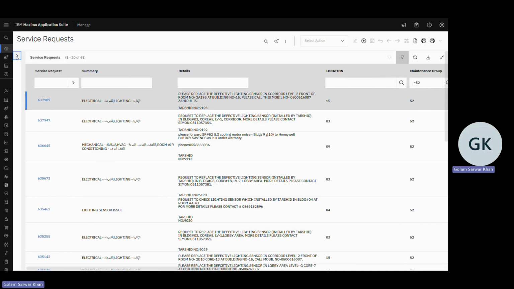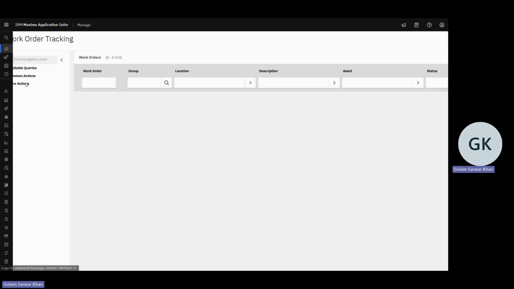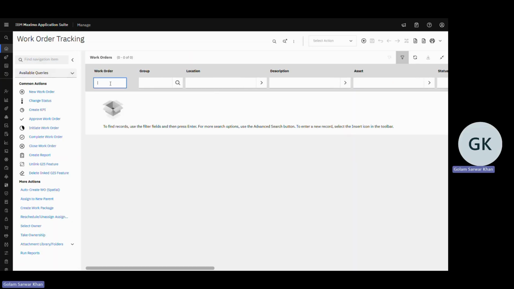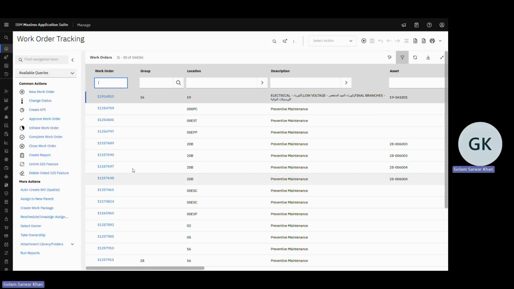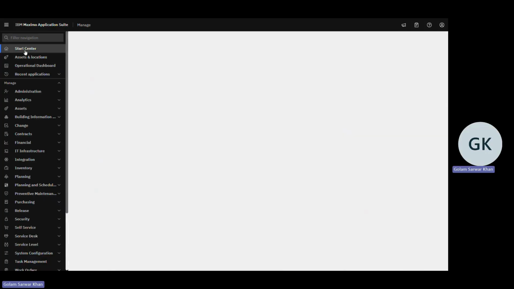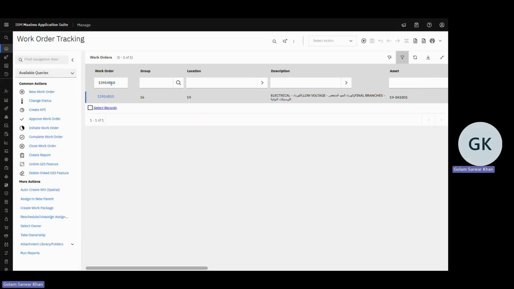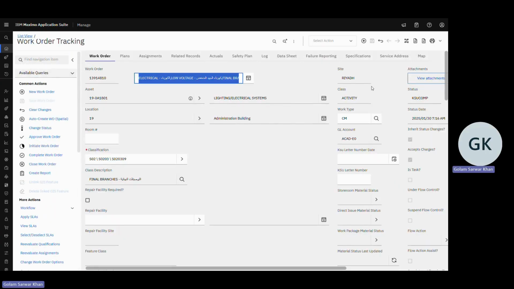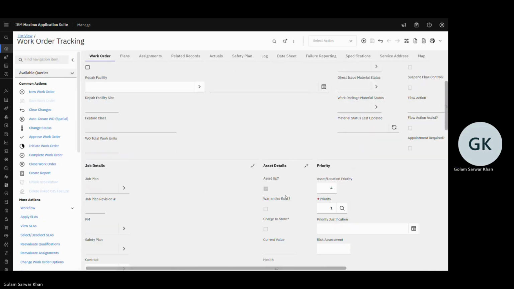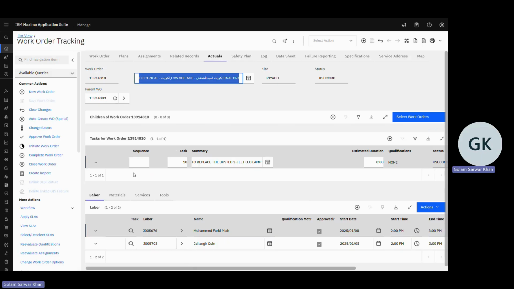Same process we can do for the work order also. For that, we have to go to the work order application here. Same, press enter here. You will find all records related to this user. Suppose you want to open any single record, you take the number of the record, go to the work order application, type the work order number here, and this work order will appear. You can open and see the detail of this work order. Everything, in planning, in actual, you can check.